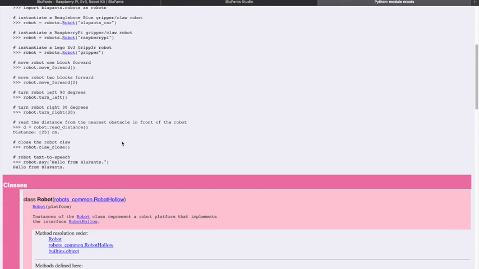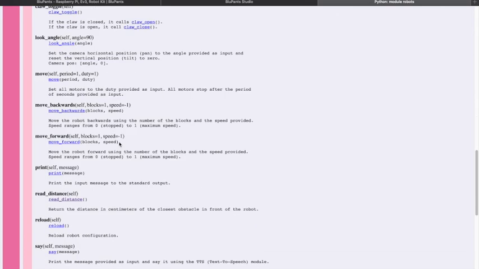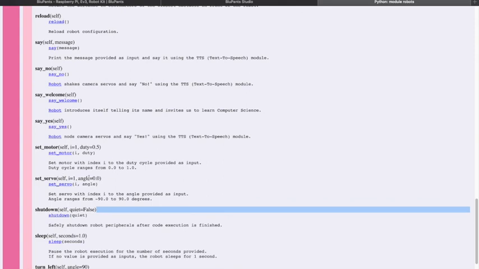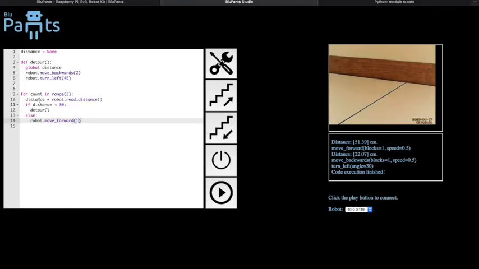So let's do something different that we haven't done yet. Let's say I want to change a servo. So I use this function here, set servo, I and angle. I is the index of the servo, and the angle is what I want to change the servo to. So I'm going to do this here. I'm going to say robot, and then the function that I just selected.